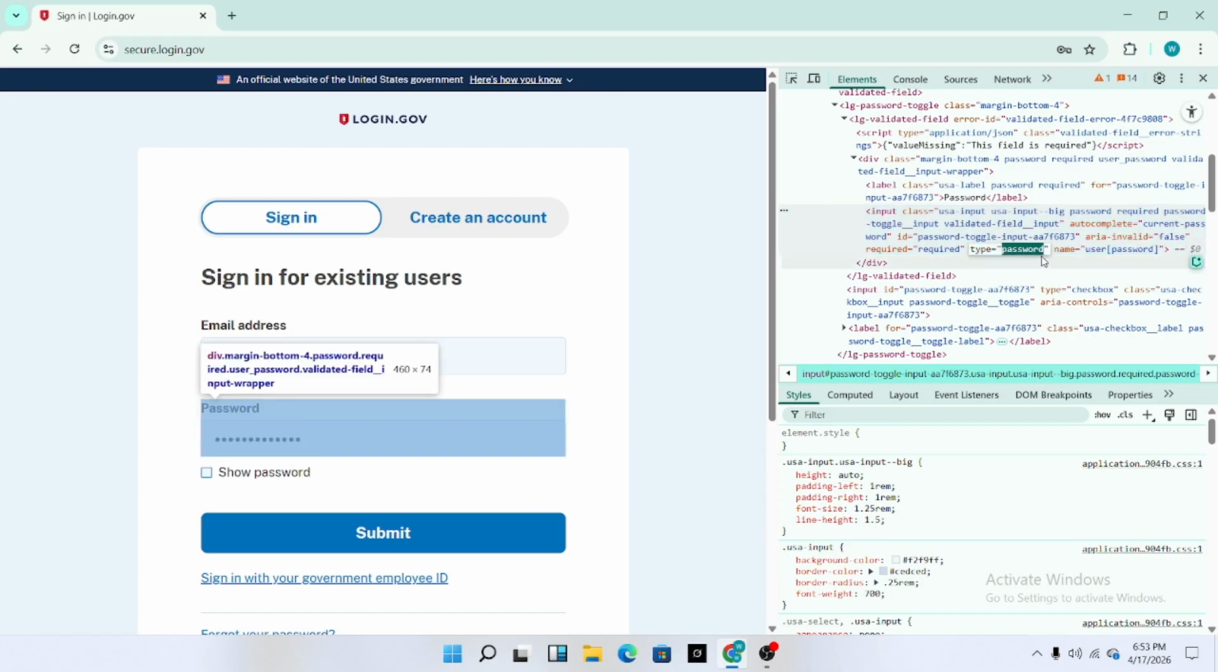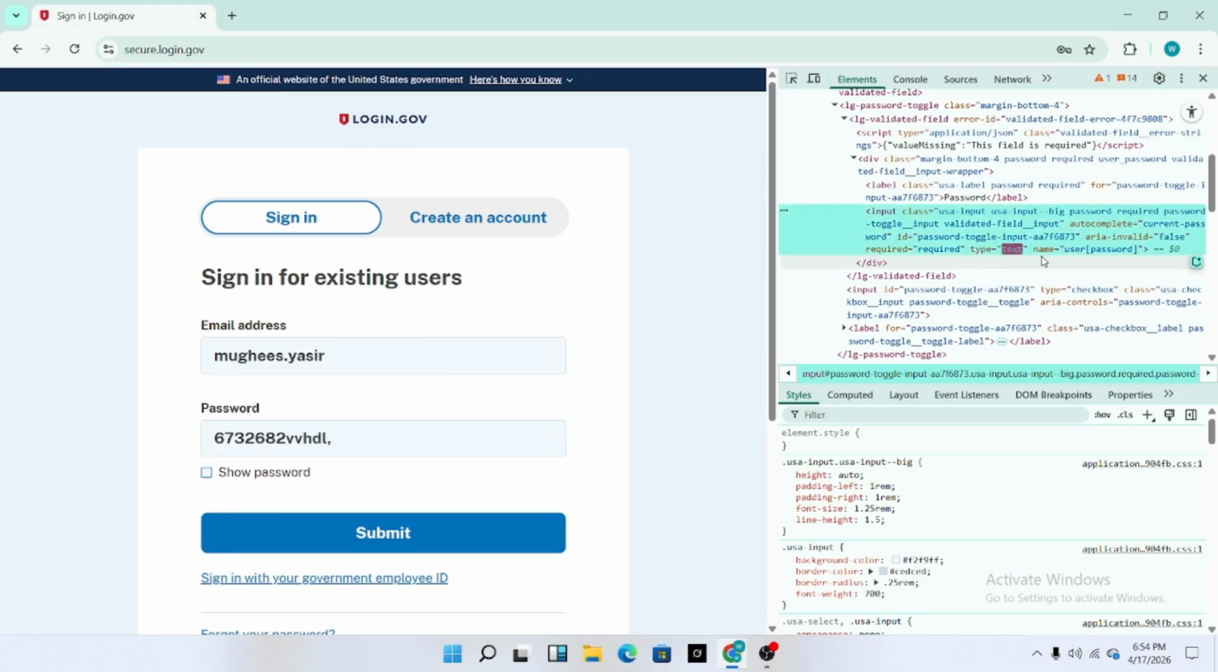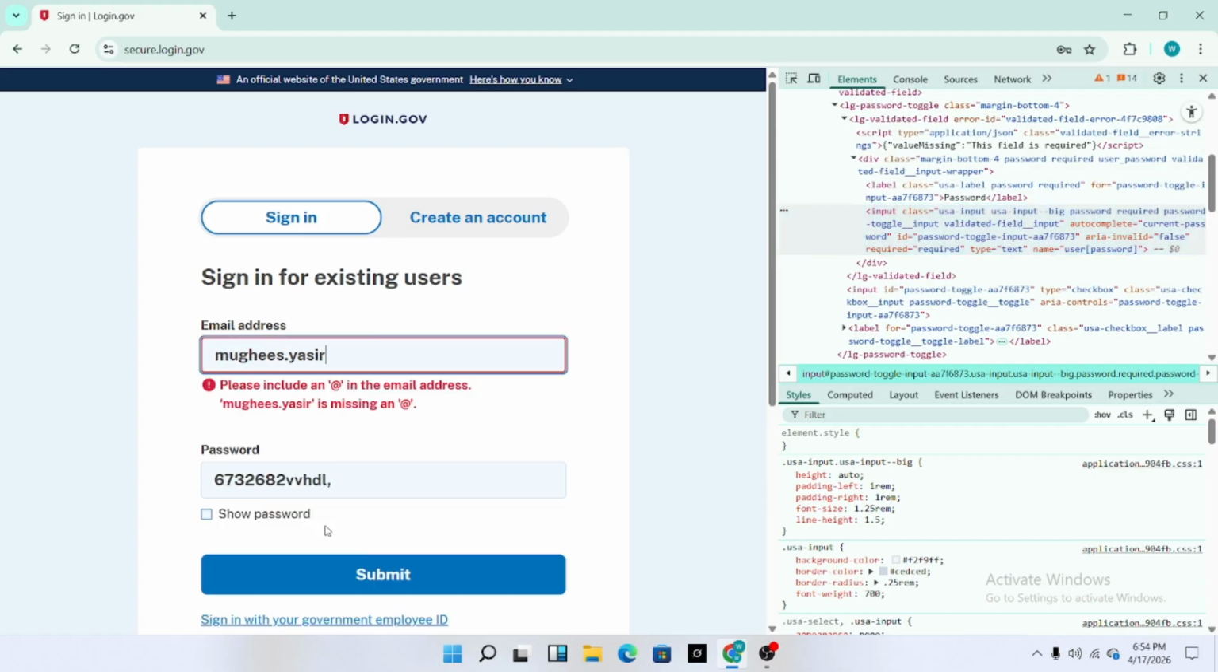Now double-click on the word password and change it to text. After editing it, press enter. As soon as you do this, you will see that the dots are converted into normal text and your password becomes visible. So that's it.